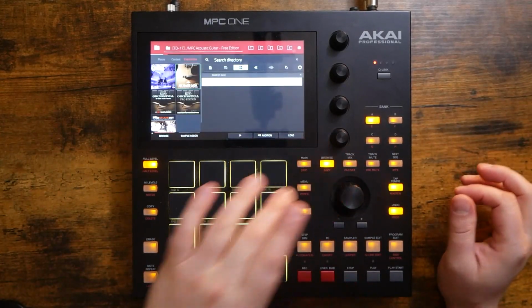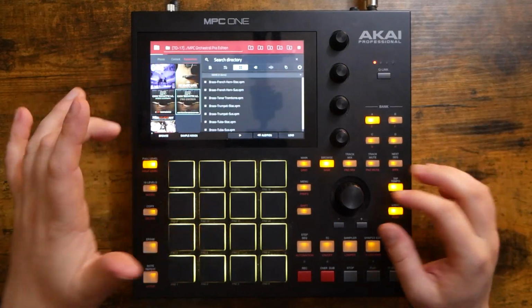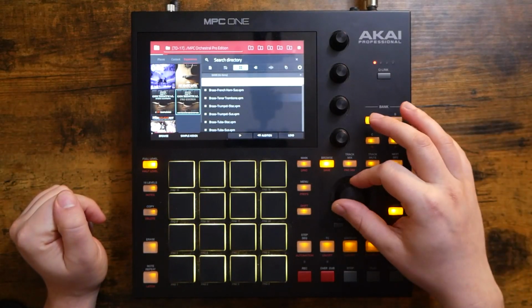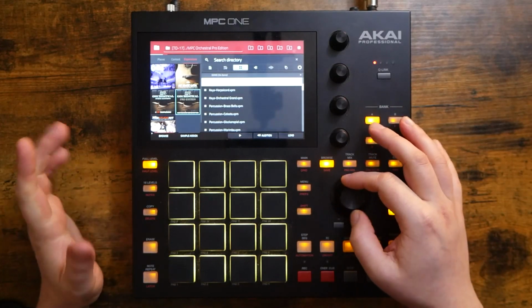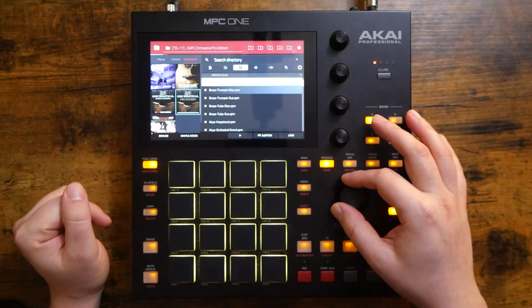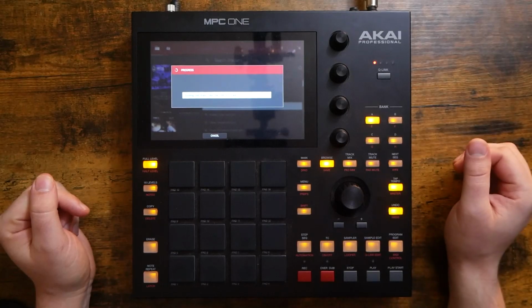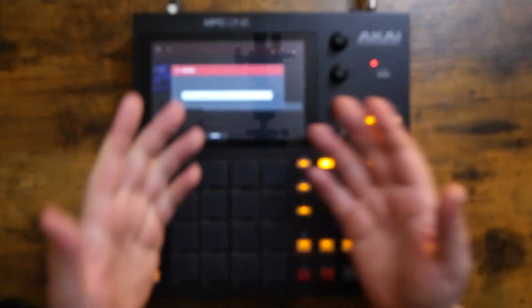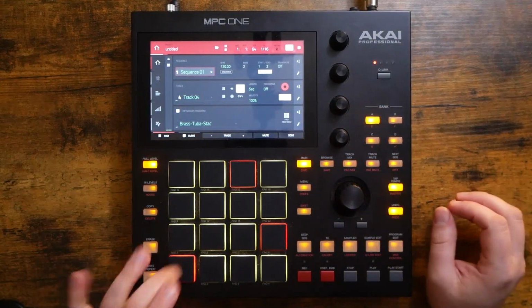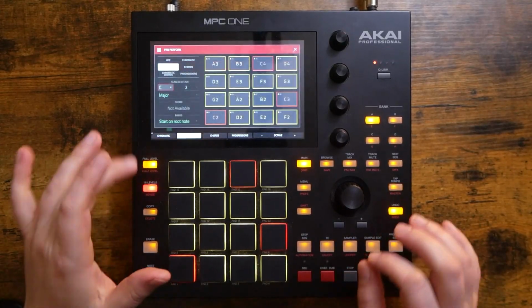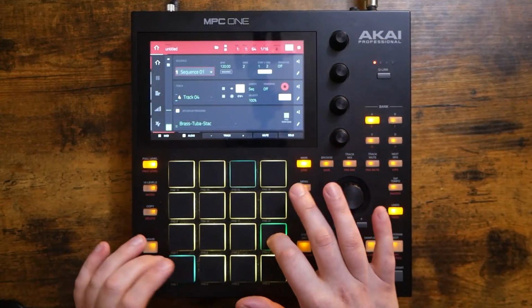Track 4, let's get a new expansion. I'm going to go into the MPC Orchestral Pro Edition here. Let's get some bass. For some bass, let's go tuba. Okay, it loaded right in. Weird. Going to drop our octave.